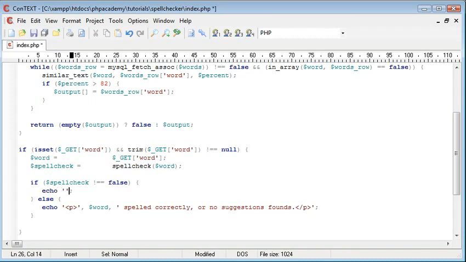Otherwise, we want to echo out the array. Now we're only going to be echoing out the array itself. We're not actually going to be giving a list or anything like that, because with an array it's extremely flexible. If you want to do things with this, you can use the foreach construct, and that will loop through this spell check array, which will obviously contain the suggestions.